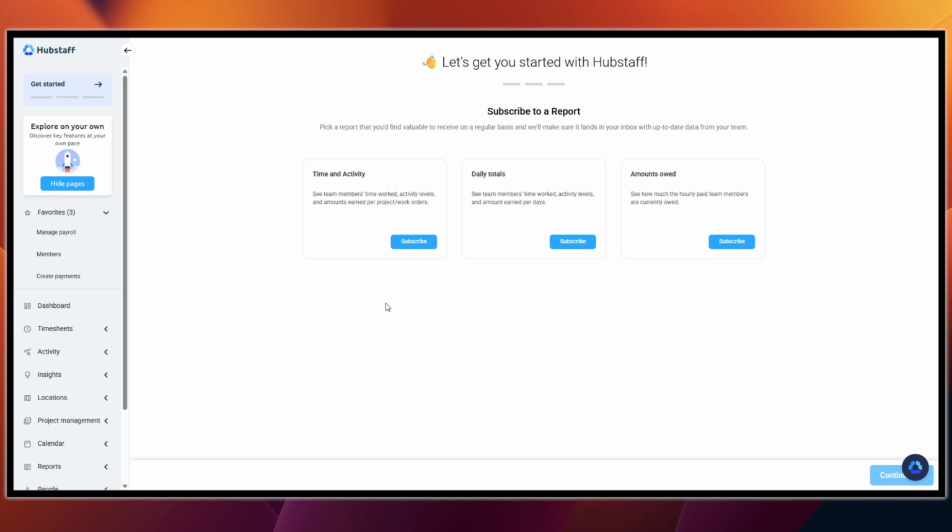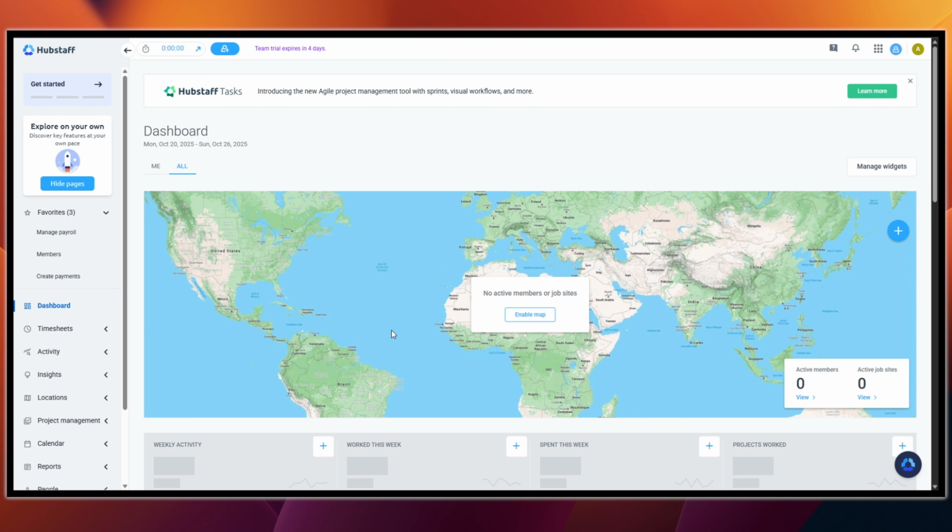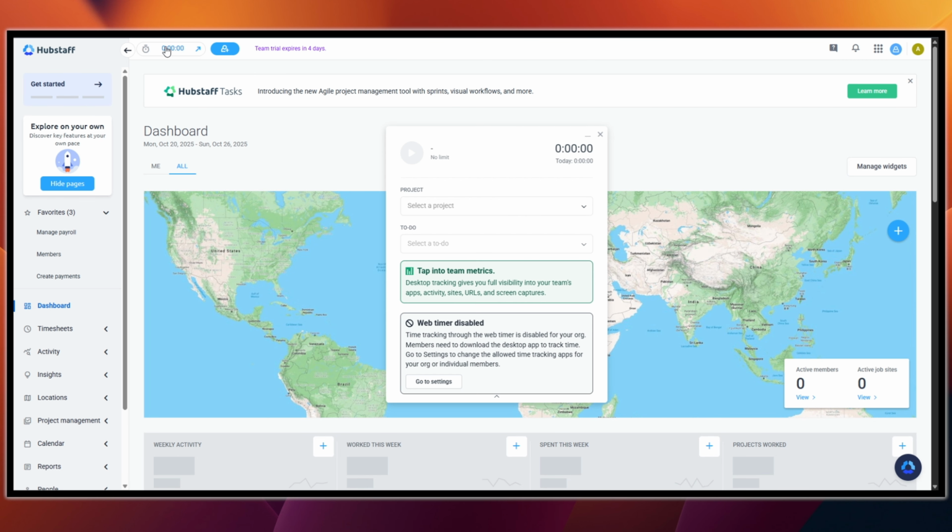You log in with the same account that you just set up, and then once you open the app, you will see a simple window that says project or task. You will also be able to see a notes box and the stop button. A tip I would recommend is to pin the app to your dock or taskbar so you can start and stop with just one click.